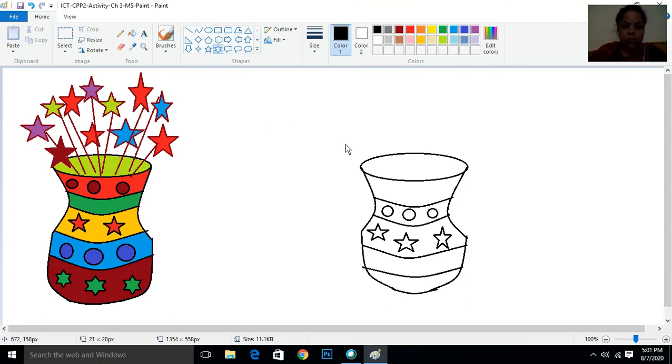Now I am just putting another. I have to make a pot, and I am just using one here and one more here. Now I am just using the circles. Now I have to fill the color here also. So I am quickly finishing this.